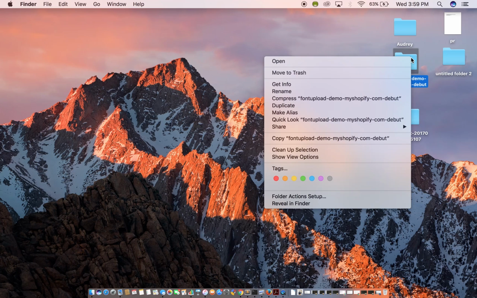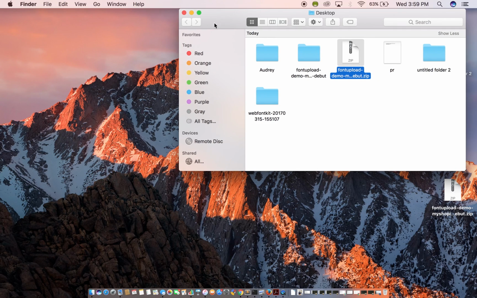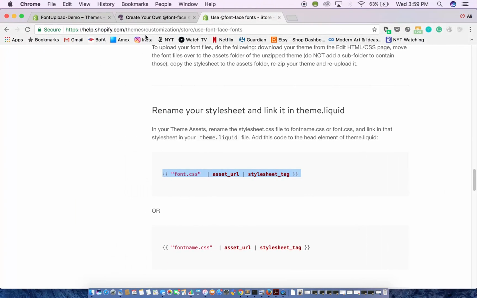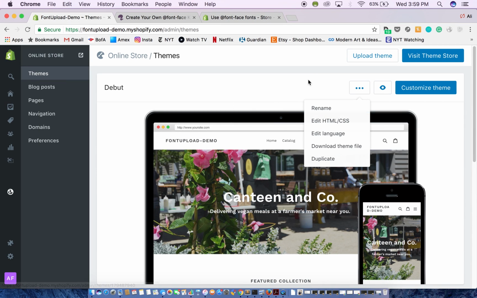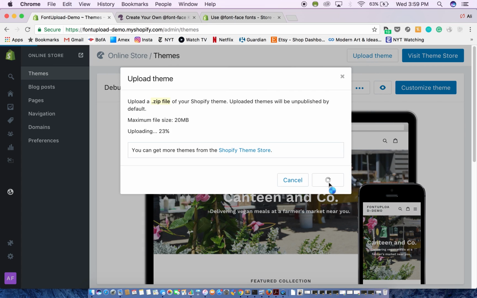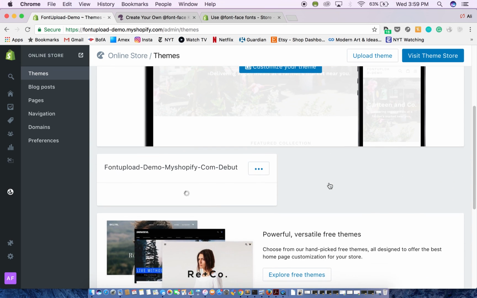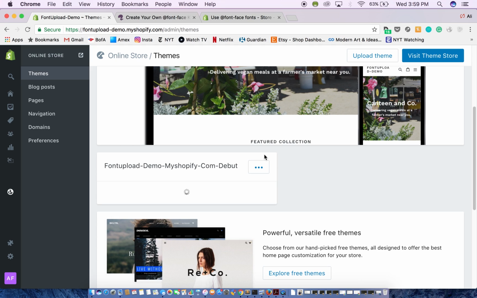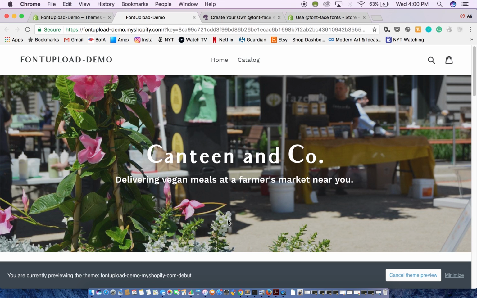The last step is to navigate back out to the project folder and zip the file. You can do this by right-clicking and compressing it. Finally, you'll go back to your Shopify store and upload the theme. Once it uploads, you can preview it to make sure it works. And there you go, it works.